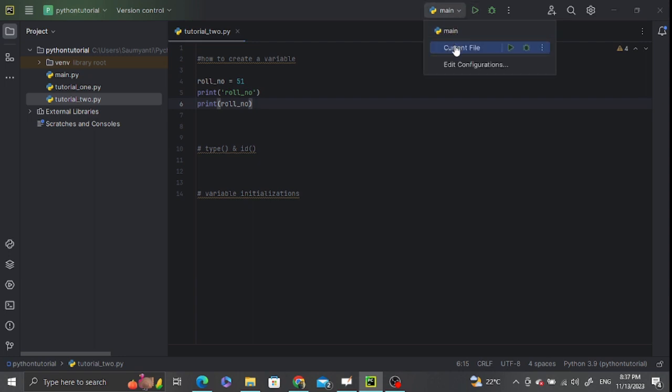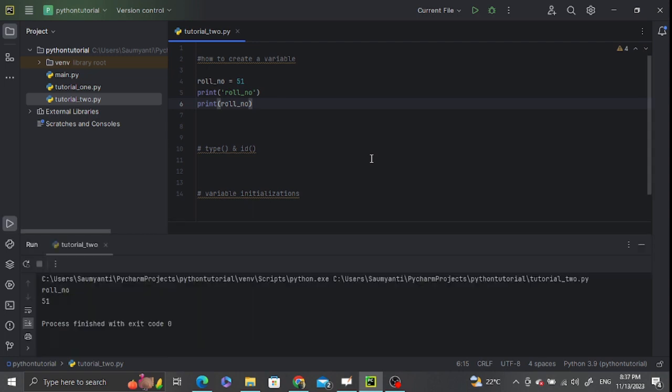Let's run this program to see what the output is. As I have explained in our theory as well, 51 is the value which will be stored in a memory location. The name of that variable will be roll number. If we print it, it will print the content of roll number. And if we use quotation, then that will be wrong. Why? Because instead of the content, it will print the variable name directly.